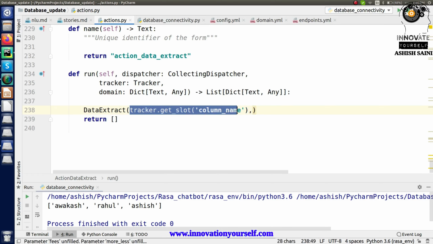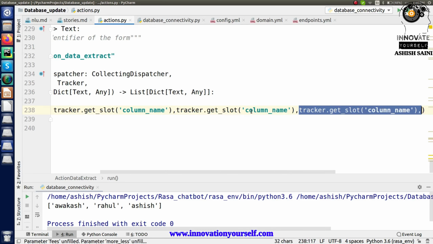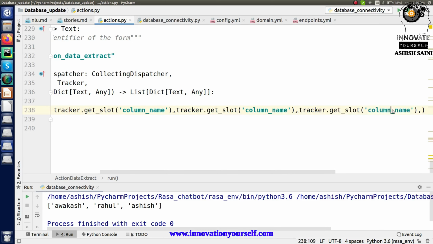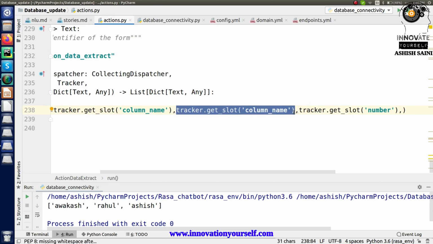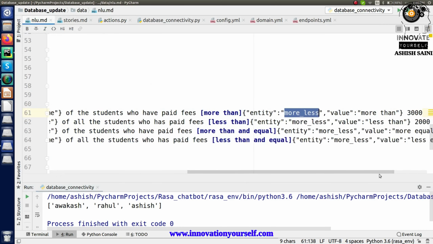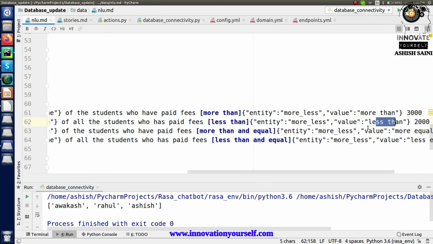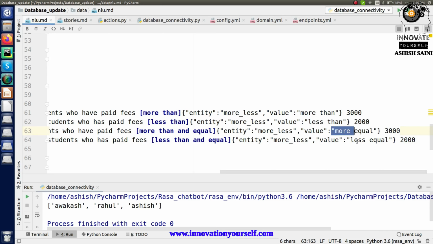Similarly, do it for the second one as well. Alright, so in this way I'm going to get it. So this will be number and this will be more or less, but I'm not going to pass this value directly, just because I know I will be having the value in different orders. My value will be in this format: more than, less than, more equal, less equal. So this is how I'm going to get the values, right?